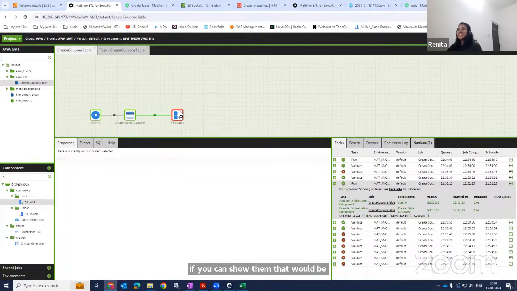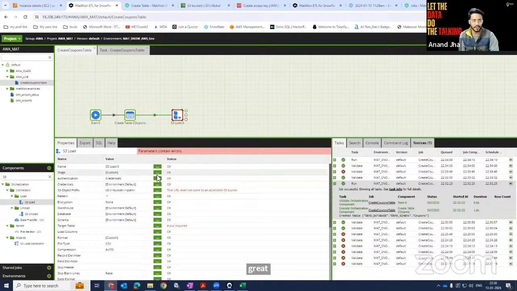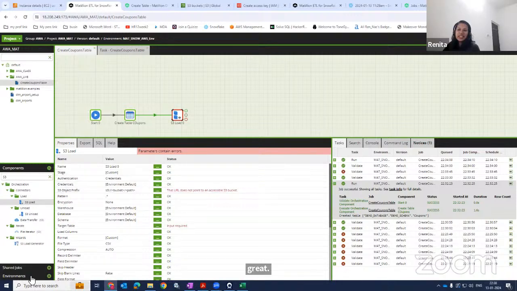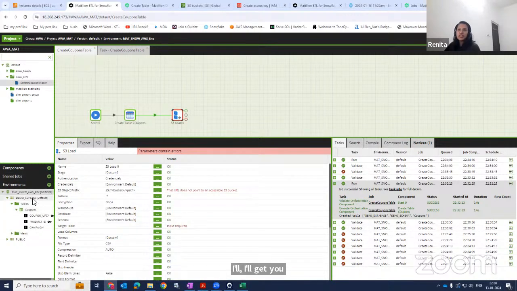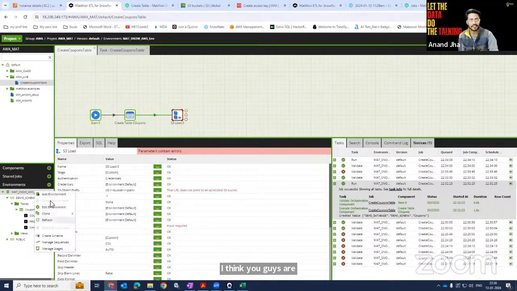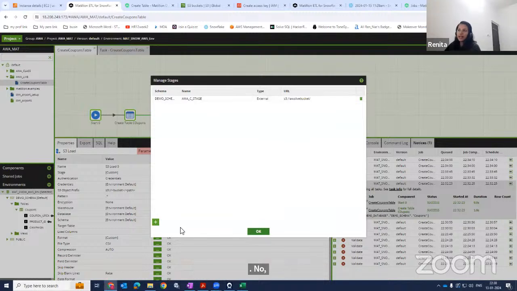Let's see, Anand, I'll guide you. Wait, give me a second. So we need to create a stage. I think you guys have not created one, so let's create a stage. Click on manage stage. This is what I have created today.